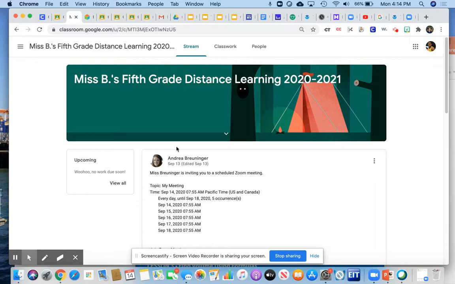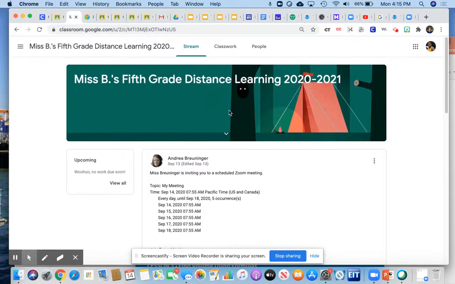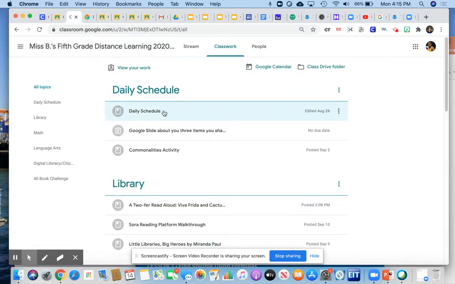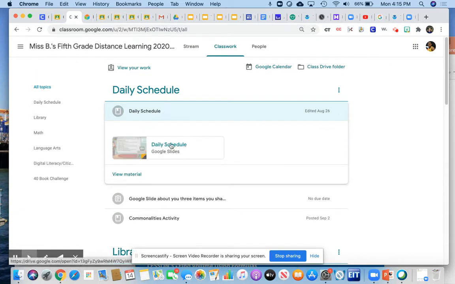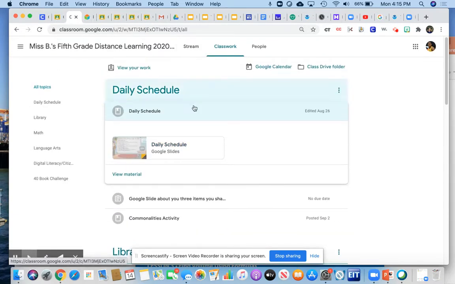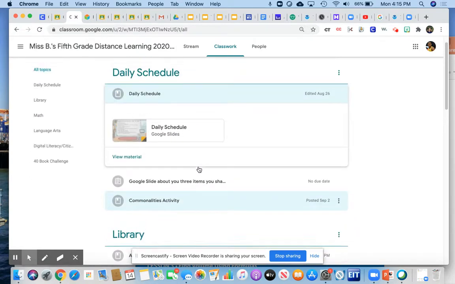And this is the stream. This is where major announcements happen, links that students might need to get to quickly. Here's their classwork tab. This right here is a link to our daily schedule. So this sends the student right to what's going on for that day. And it's a pretty rough schedule. It doesn't have a lot of links as of right now, but that might change.